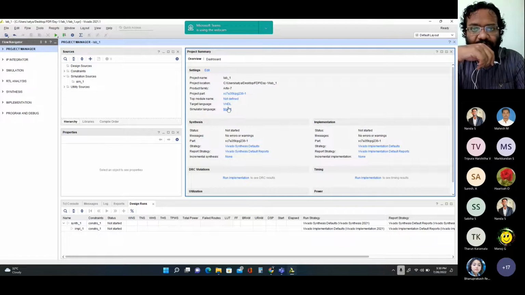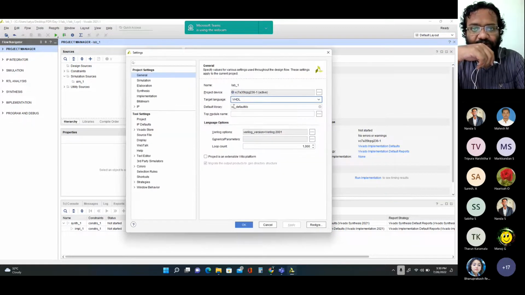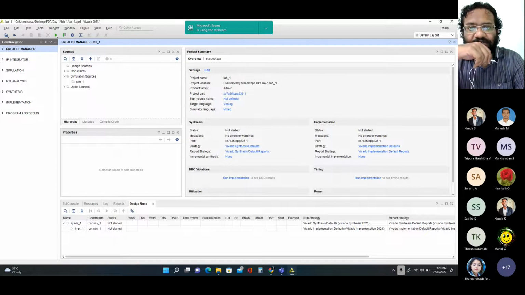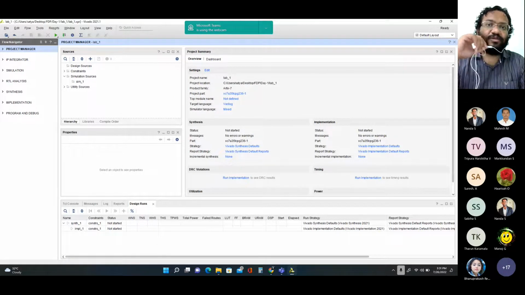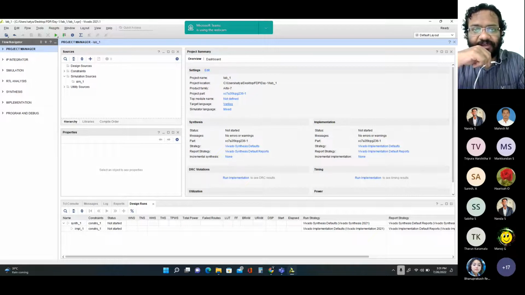I don't know why the target language is set to VHDL, but I want to use Verilog, so I click on VHDL. Now the settings box came. Now I will select Verilog, click on apply, and click on OK. So in this way, even though you have created the environment, you are still free to change the settings under the settings tab. So I request the participants to make sure whether the target language is set to Verilog or not. Otherwise, if it is set to VHDL and you are writing a program in Verilog, it will create an error. So please check. And the simulator is mixed, so that is not a problem.